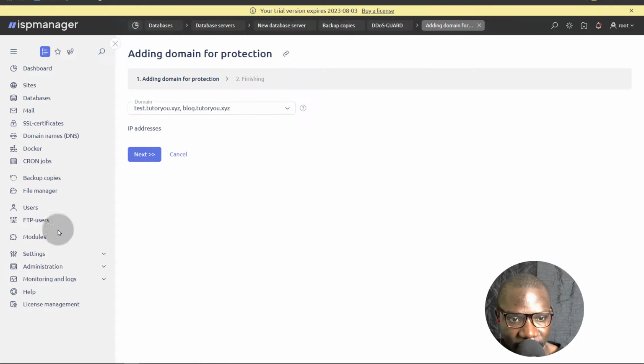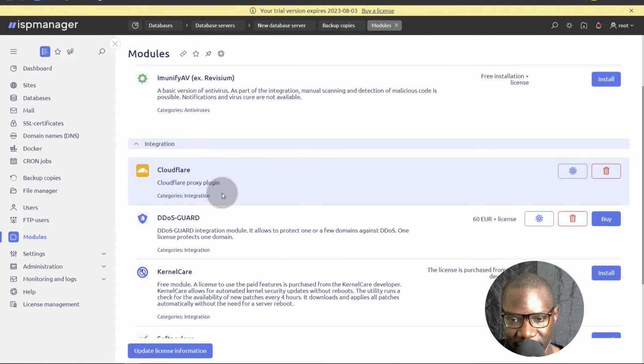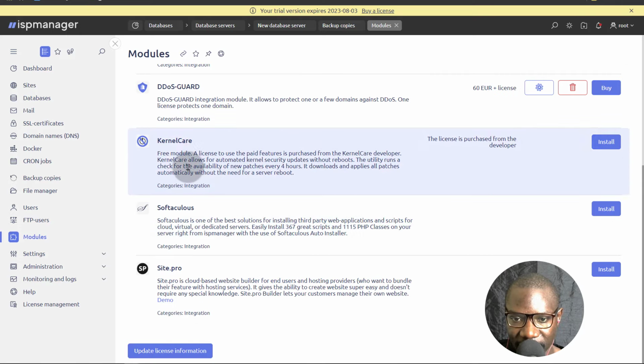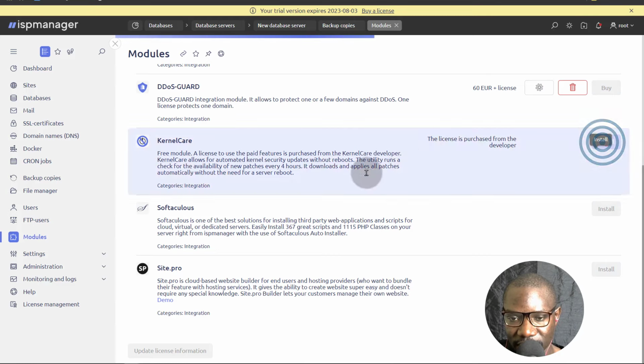Now let's go back to modules. Let's see what else we have. As I said, go to the documentation. Make sure you have enabled Cloudflare as well. So if you want to buy a license for DDoS Guard, you can just buy it right there. And then all these other options, Kernalcare, this one, these are security features. You can also install this.